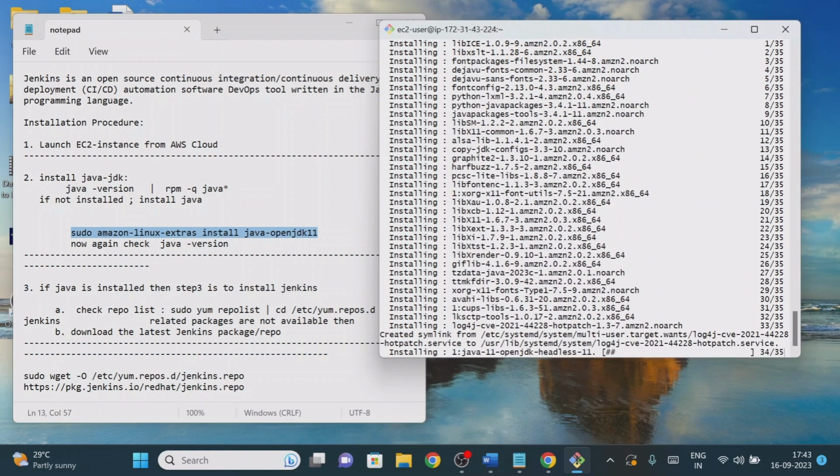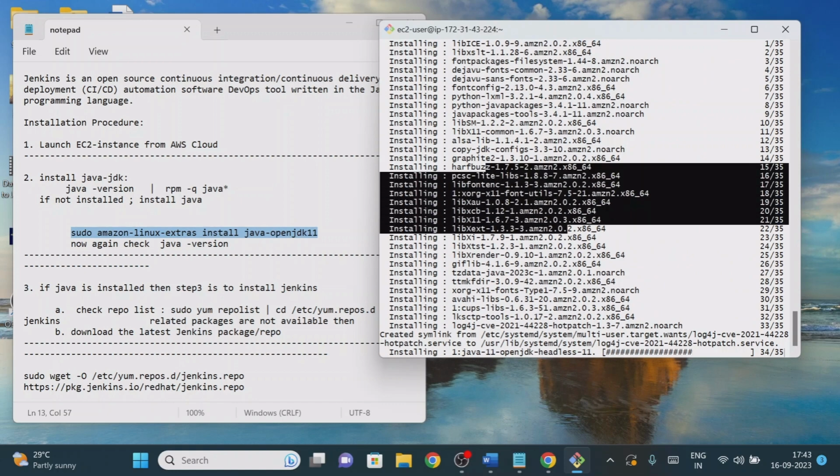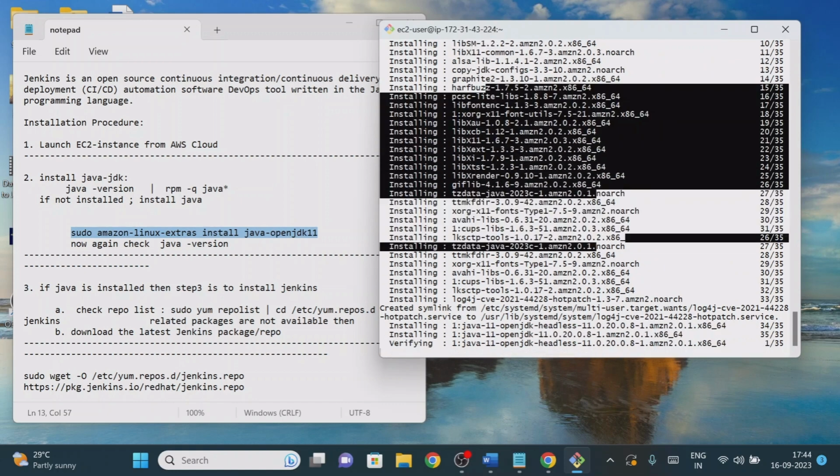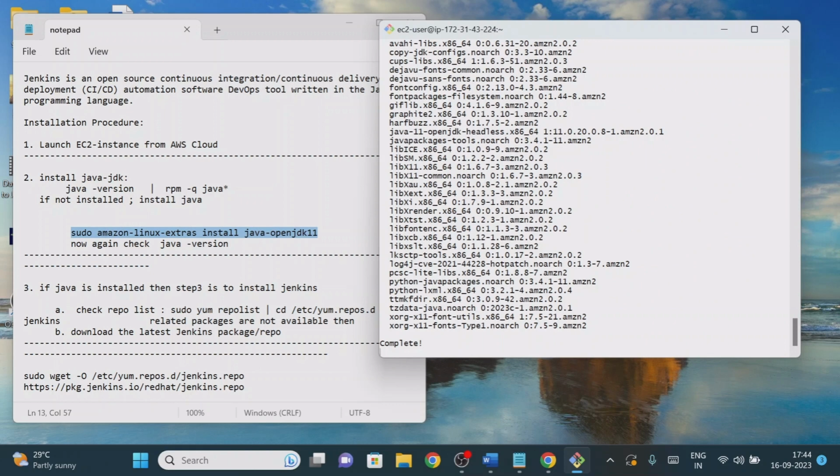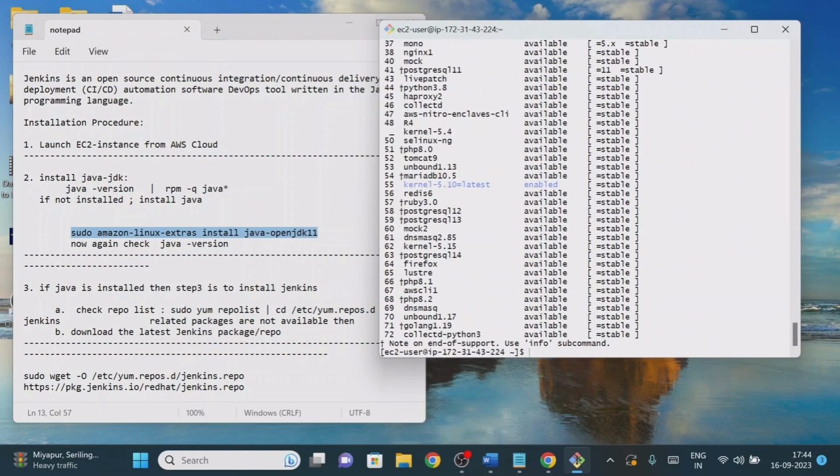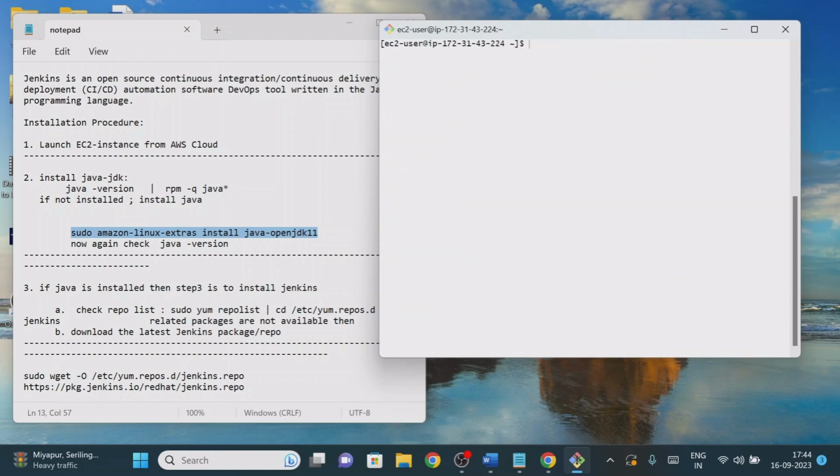Now it will take some time to install the software, right? We'll see. It is downloading all the dependencies relevant to that particular package. Now you can see that it is completed. If you want to clear the screen, just use the clear command. Once it is done, we will again check whether Java is installed or not.